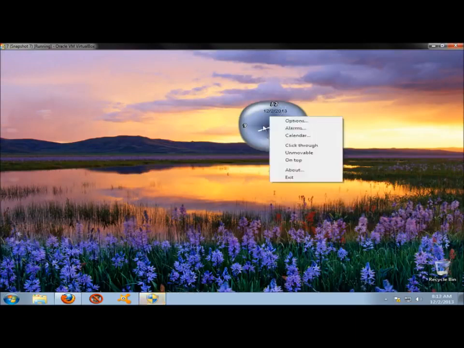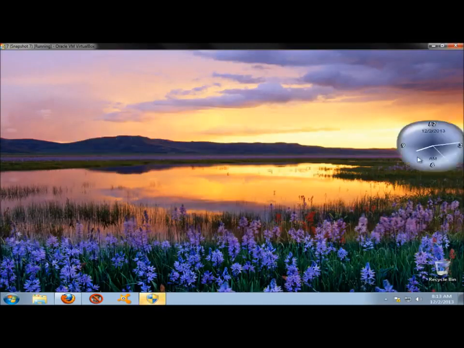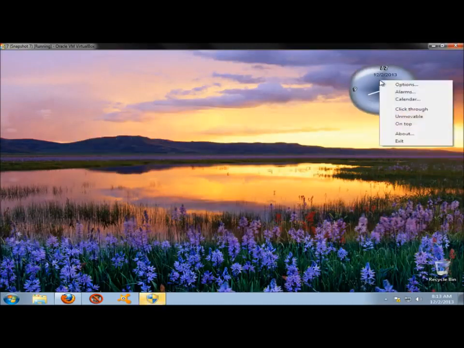If I right click again, I have a couple options here. I can set it to click through the clock, make the clock unmovable. Again, see how I can move the clock. If I right click on it or click on unmovable, now when I try to move it, it goes nowhere.